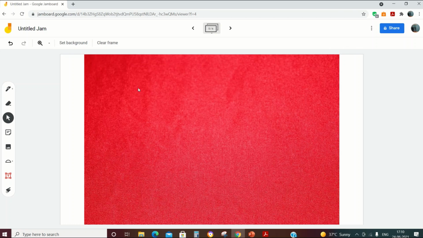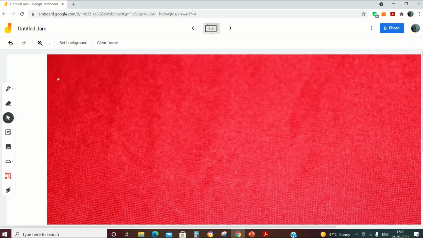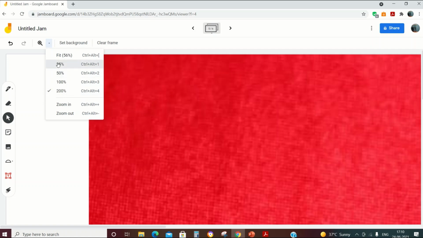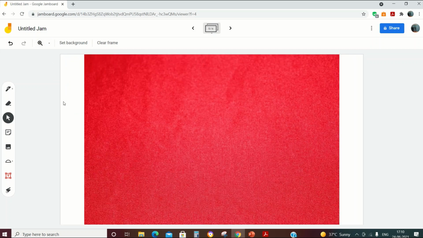Now you may feel this board is very small. It doesn't have much space. So what you can do is go to the zoom option, then you can increase the size. So you will get a big board. You can make it bigger by zooming in, and you also have an option to make it smaller. But I prefer to use this fit option, which will automatically adjust to the screen resolution and size. So that is another preferred option. You can do according to your convenience.